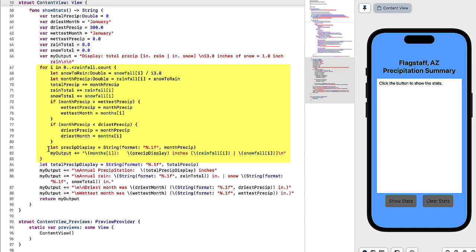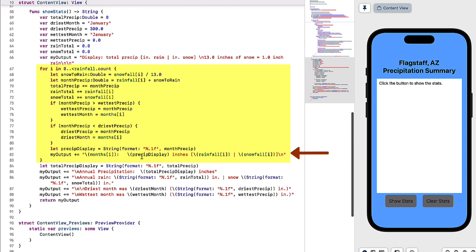Then our loop that we saw earlier of going through and figuring out the wettest and the driest month, and also creating our output month by month for the name of the month and the total precipitation, as well as the rainfall and the snowfall for that month. And then also getting totals for the year with total precip, rain total, and snow total. So that's going to display the 12 months.